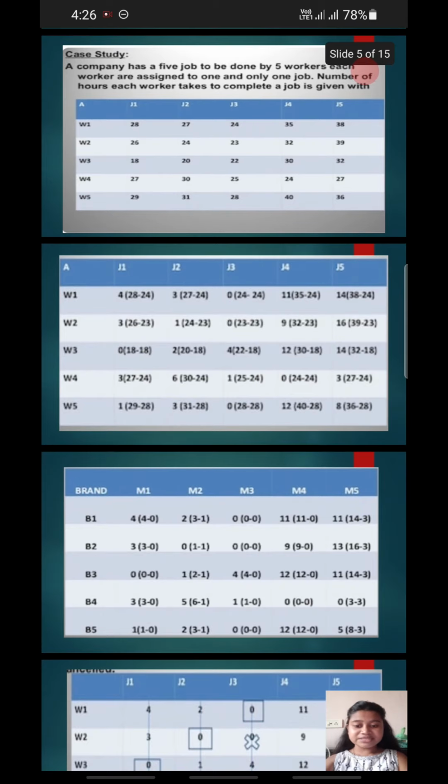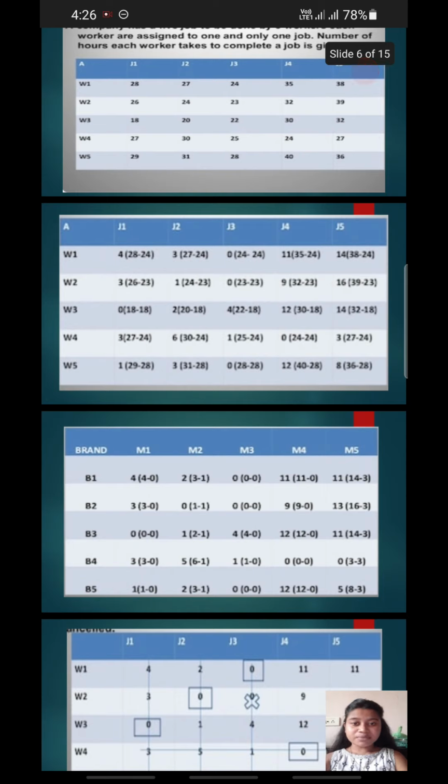The first step is to find the minimum element in each row and subtract it from all the elements of that particular row. So 28 minus 24 is 4, 26 minus 23 is 3, 18 minus 18 is 0, 27 minus 24 is 3, 29 minus 28 is 1.